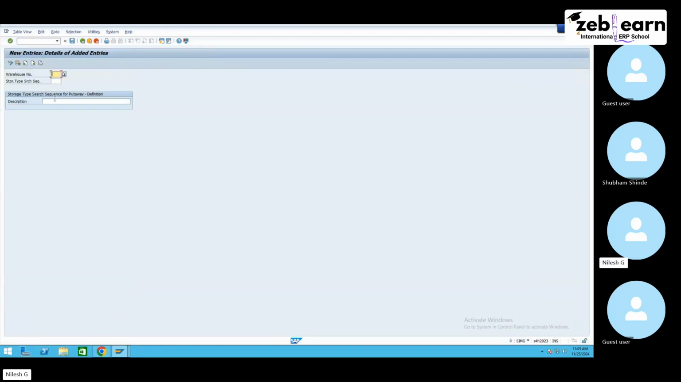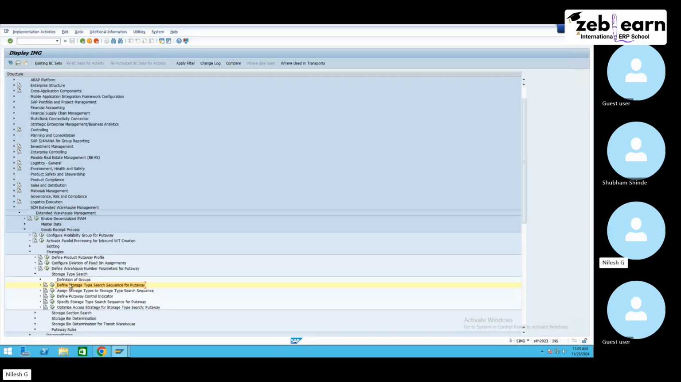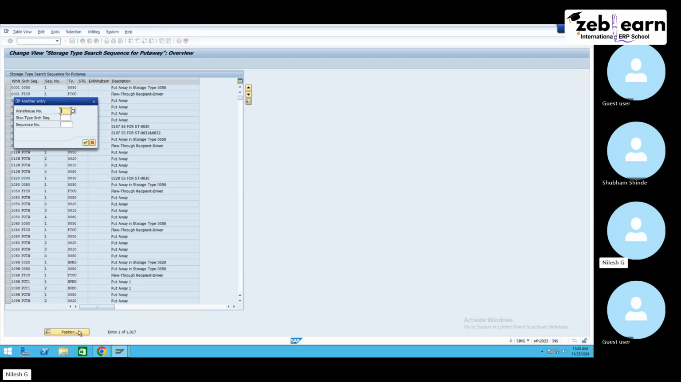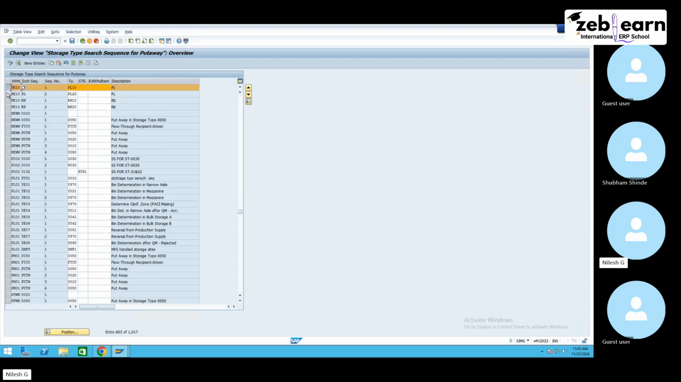So click over here, then any 10. So we'll create 2 groups, one for rack, and then second palette. Okay, this is just a name of that group, and then for this group we'll assign the storage type. This is just a name, you can give any name, 01, 02, right? Now for storage type, go to here, assign storage type to storage type search sequence. Okay, now again there are some entries, so I will delete first.